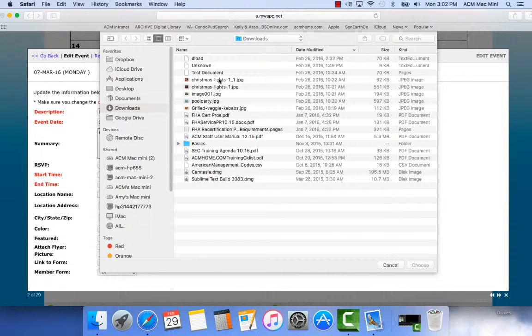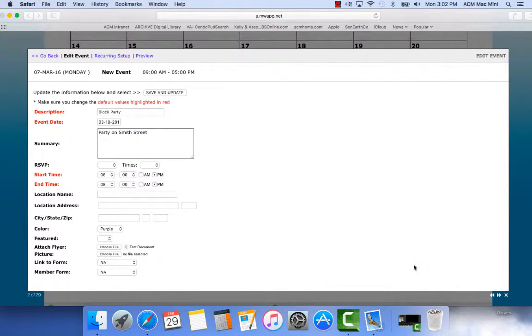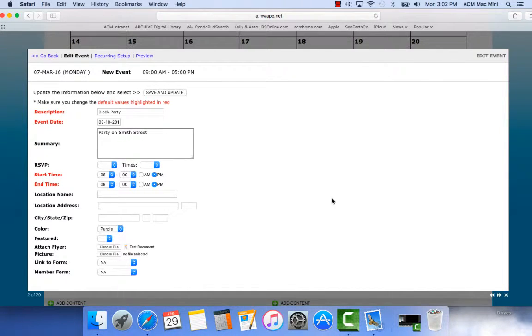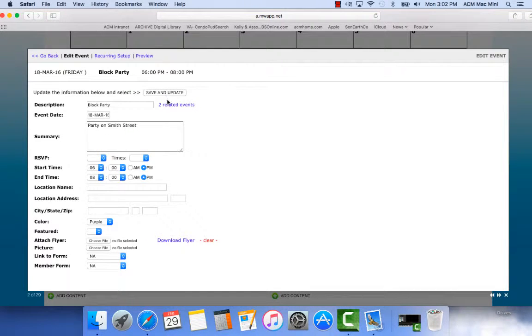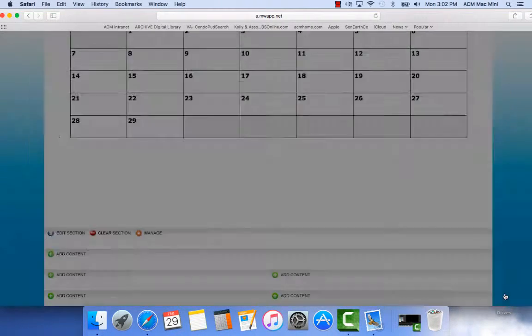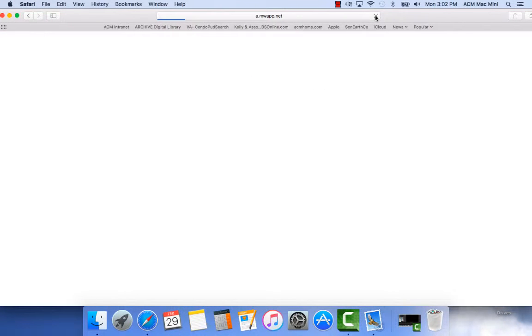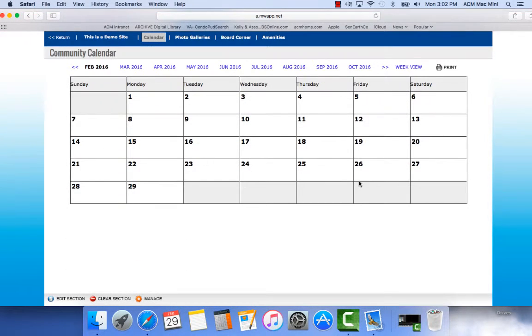Choose File, then choose your attachment. You'll see it's loaded there. Add a picture if you like, and then click Save and Update. Once you close out and click on Refresh, you'll be able to see your event for March 18th.